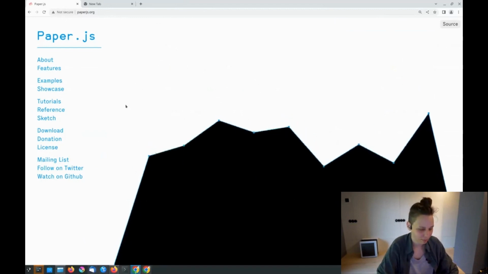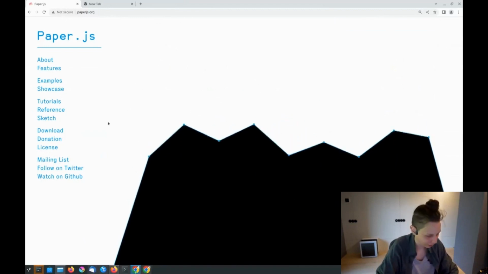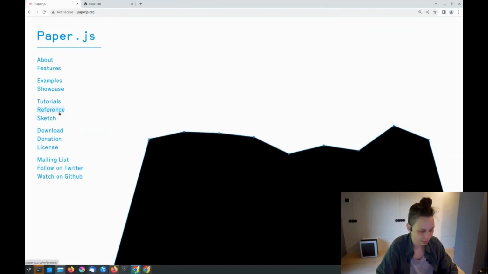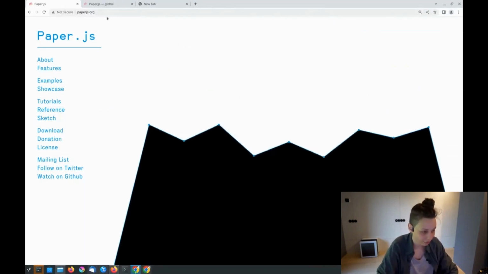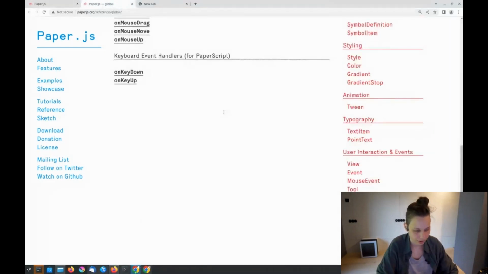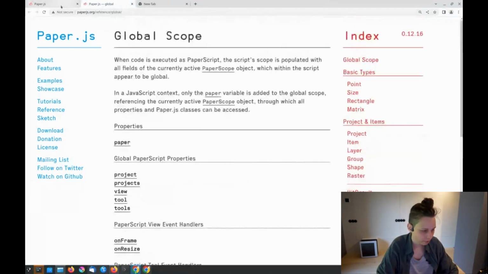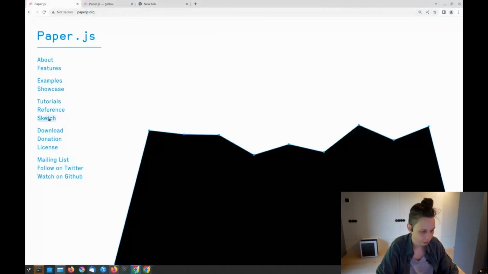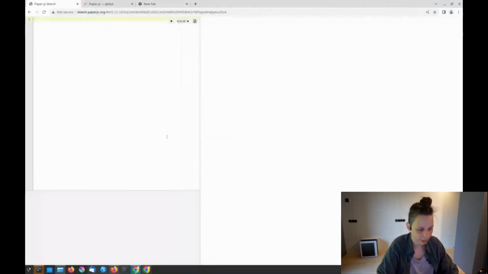important links here on the left side. So first thing is reference, which you might have guessed, it's the reference. If you want to take a peek at stuff and how it works, this is your way to go. But our main goal is sketch. And you should end up at a page like this. If you have coded in paper.js before, you might end up at your old code maybe. So this is where we want to be.